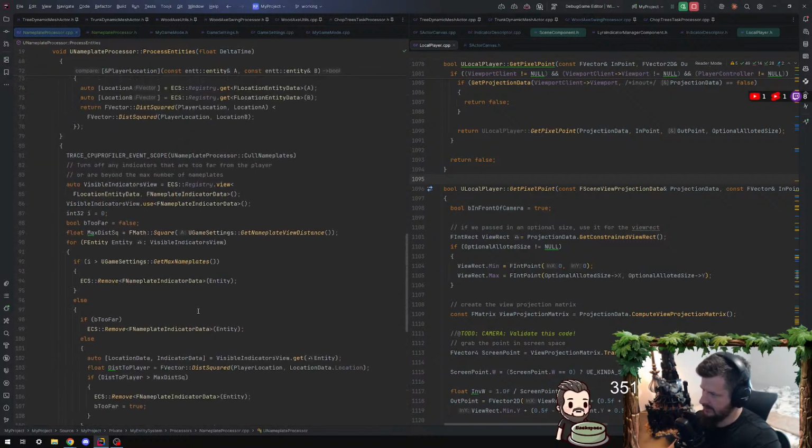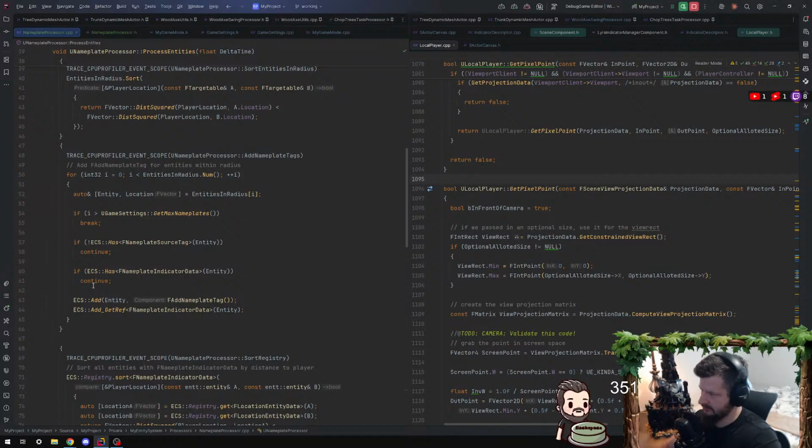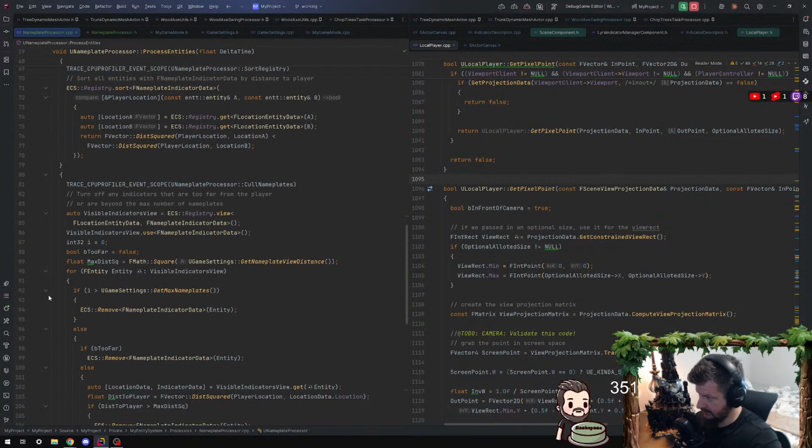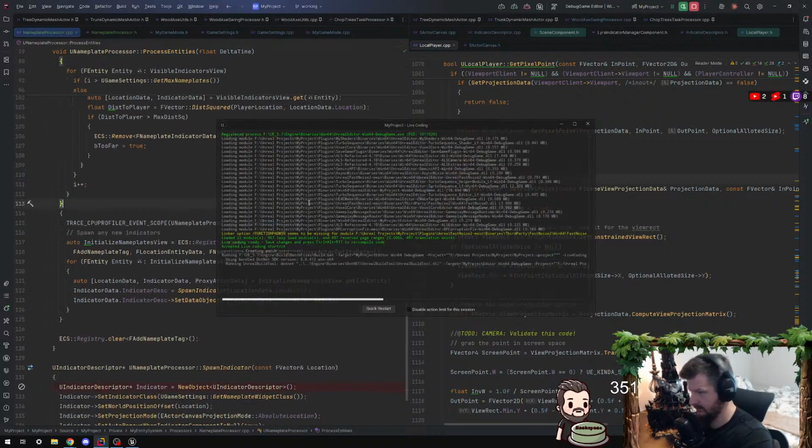Yeah, so what is not getting hit here? Let's put a breakpoint there. I want to see that. And let's put a breakpoint just inside that body. Okay. Live coding.